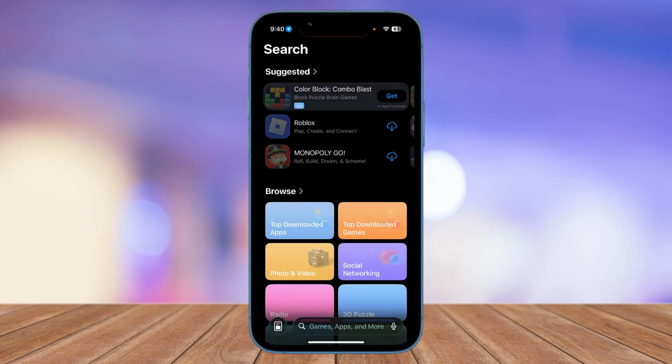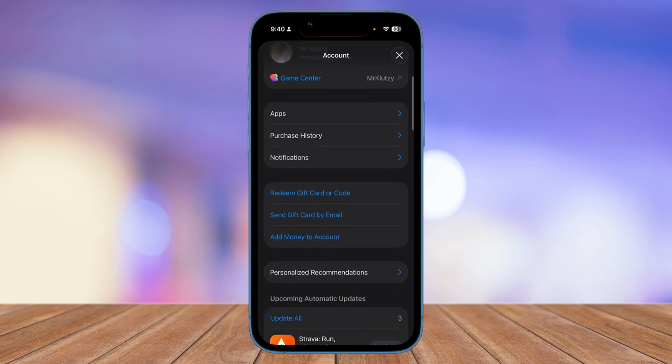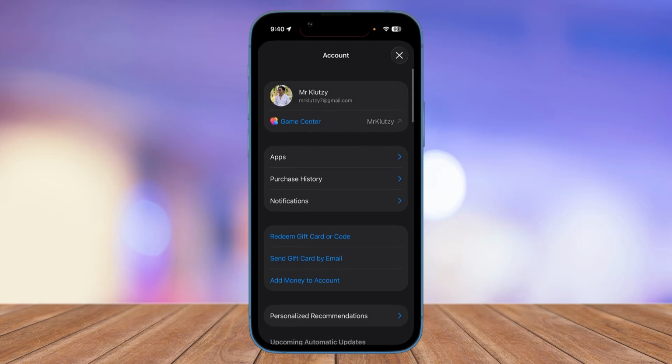First things first, the easiest method is going to be by simply opening the App Store, just like that. Simply go ahead and tap on your photo on the top right of your screen, right over here. And now once you've done that, all you need to do is look for the balance amount. So if you have a balance, it's going to show it to you right over here on this screen. If you do not see a balance, you do not have any funds currently in your account. It is as simple as that.